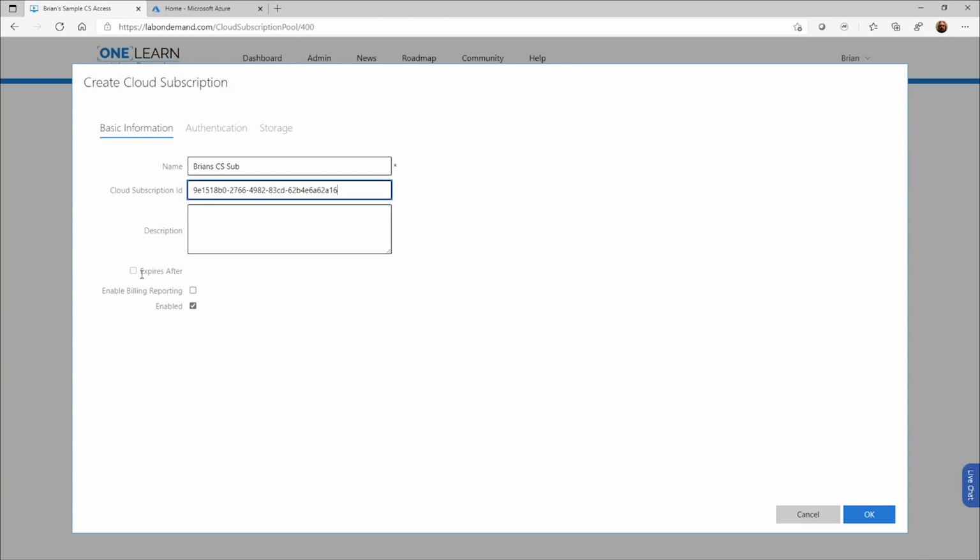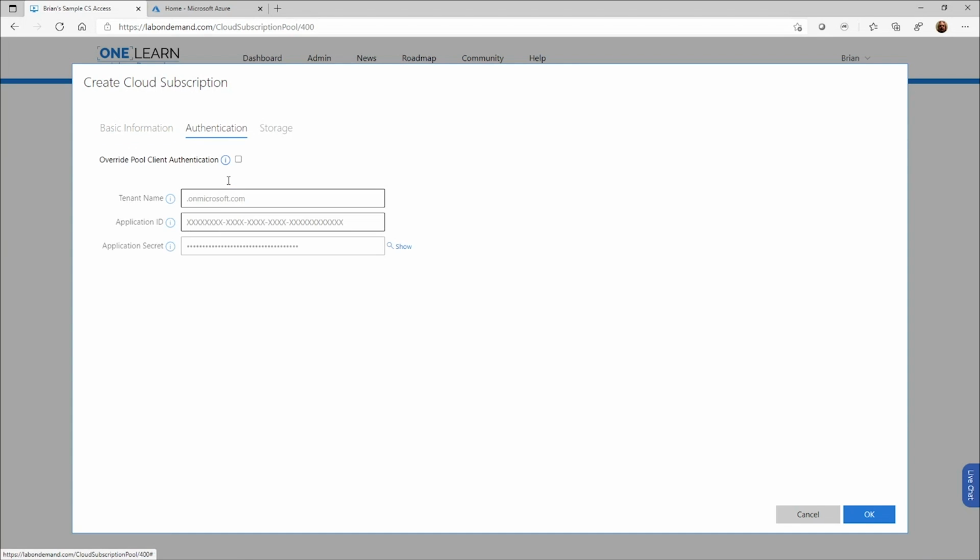I can put in an expiration if I want to make sure that this doesn't get used after a certain time. And then I can also enable billing reporting to get information when the Cloud Slice is being used. I can also override my pool client authentication, but because this is part of a pool, I'm going to just use what the pool is telling it.